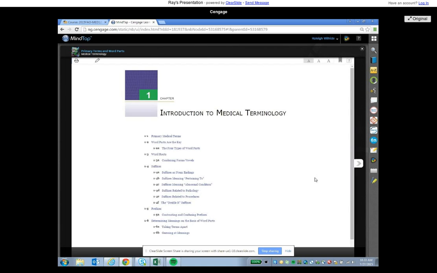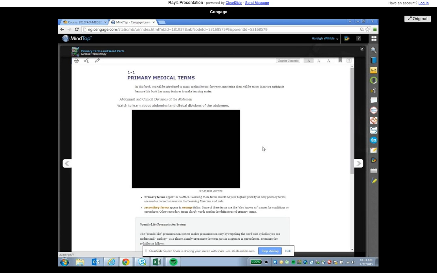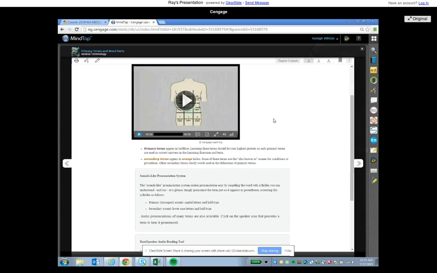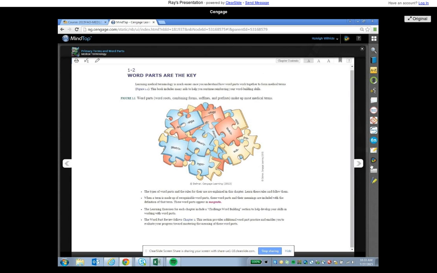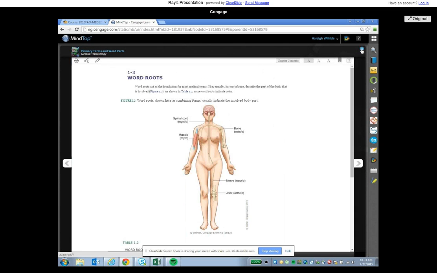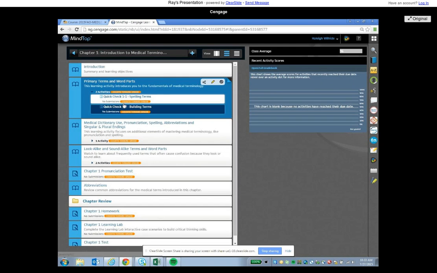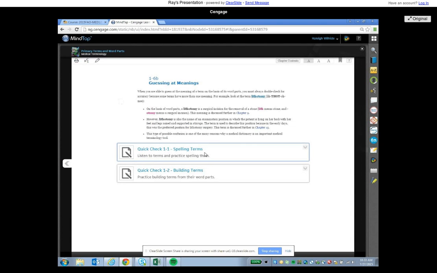Right. So this is the terminology. As they go through, there's going to be videos and those sorts of things. And then during the reading assignment, if we go back really quick, we can click on the quick check, the spelling terms. So they're going to have these little assignments within the actual reading themselves, and these are going to be counting towards a grade.